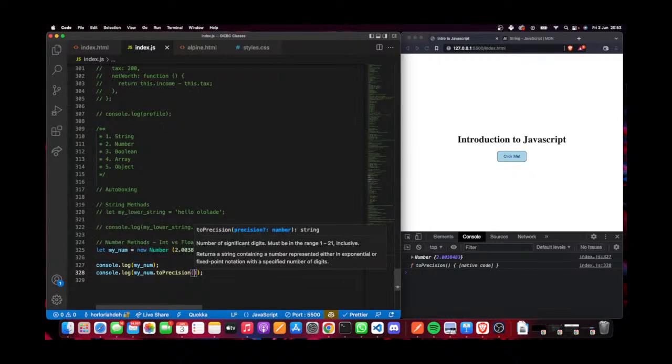So let's see what happens there. So you can see what's happening here. It's actually more like 3 significant figures, 1 significant figure, and so on. Does that make sense? So you can see when we do 1 significant figure, it does only 1. So that's the difference between toPrecision and toFixed.